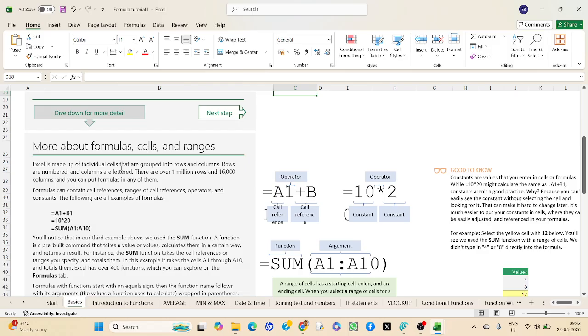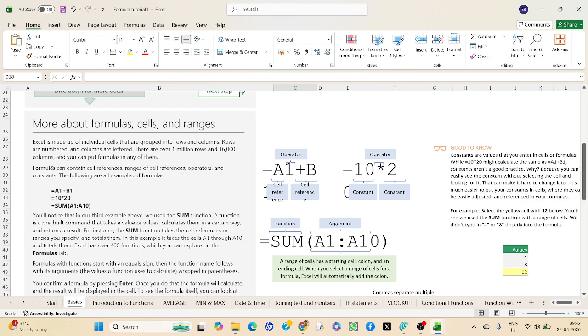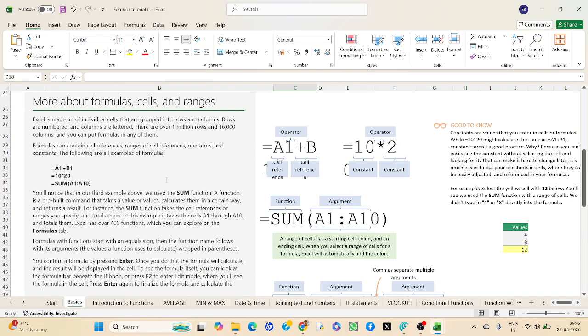Excel is made up of individual cells that are grouped into rows and columns. Rows are numbered and columns are lettered. There are over 1 million rows and 16,000 columns, and you can put formulas in any of them. Formulas can contain cell references, ranges, operators and constants. The following are examples of formulas: A1 plus B1, equal to 10 into 20, and SUM A1 colon A10 can also be done.